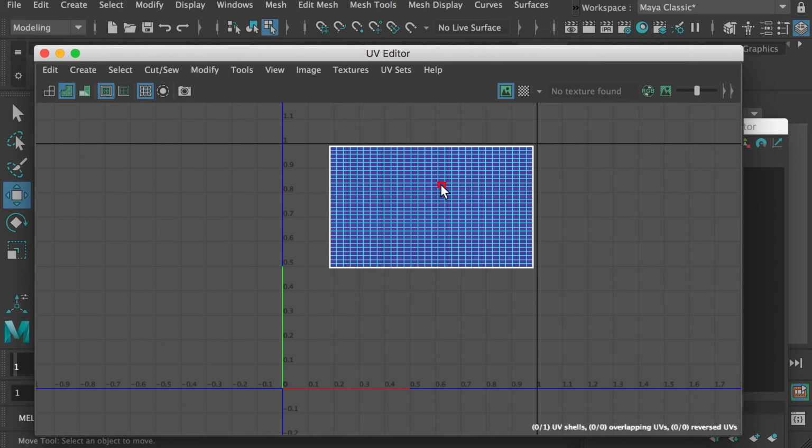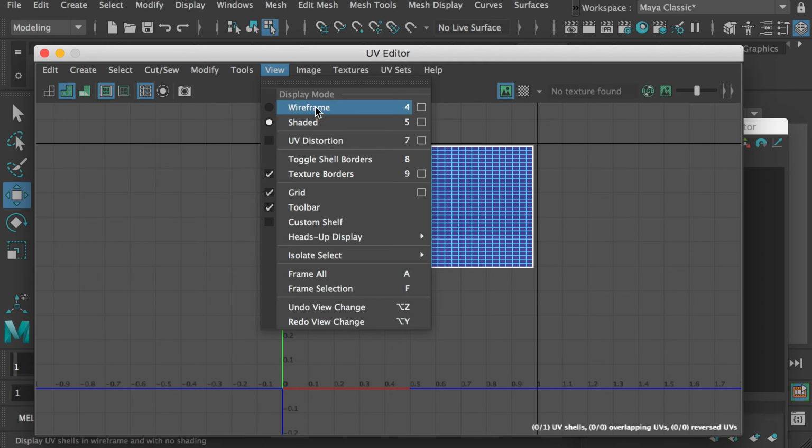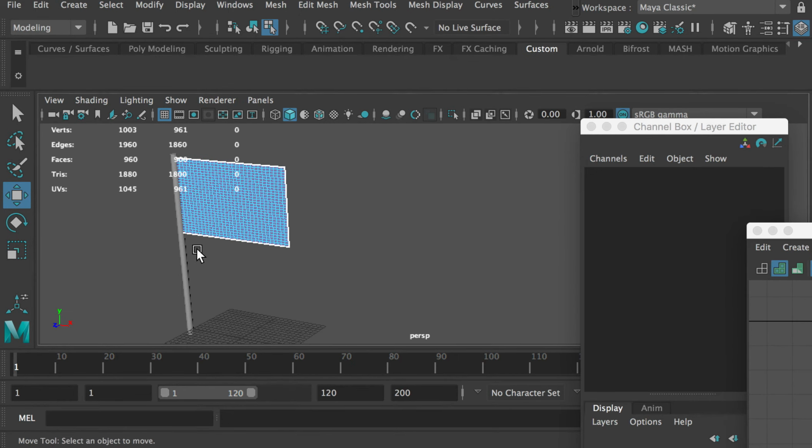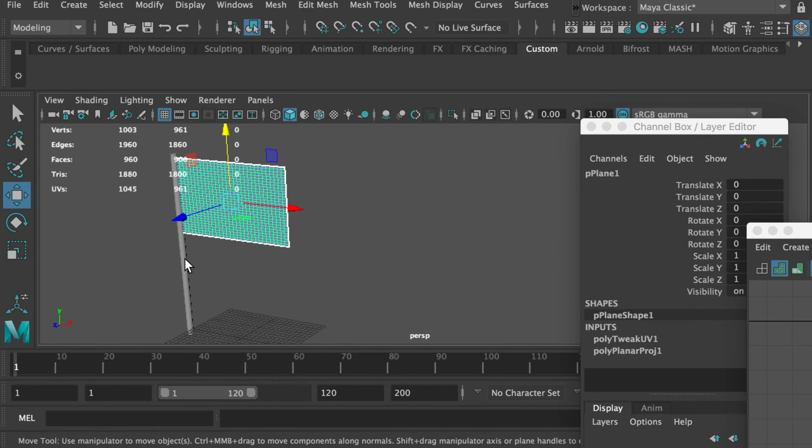Okay, so as you can see, my UV is a colored UV, so you can check on shaded. By default, it should be wireframe. Okay, so check on shaded. I'll explain why later.